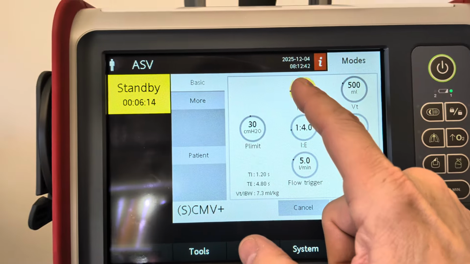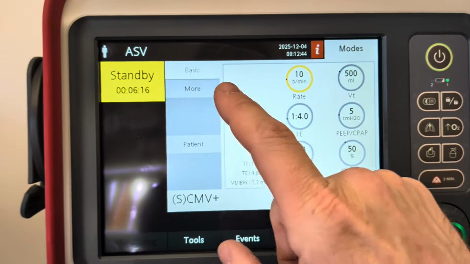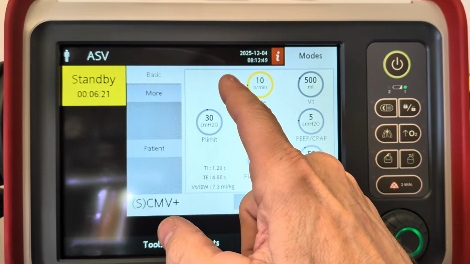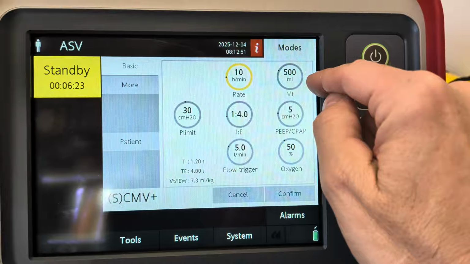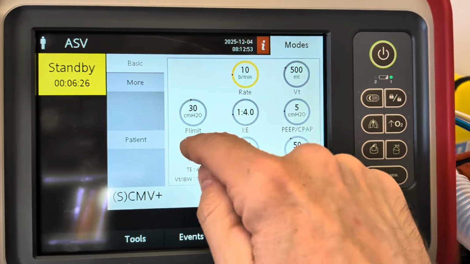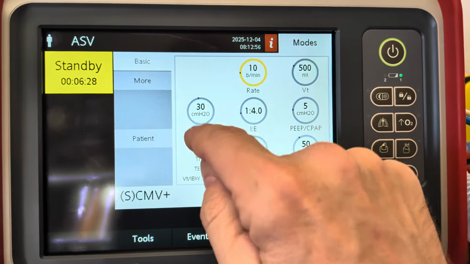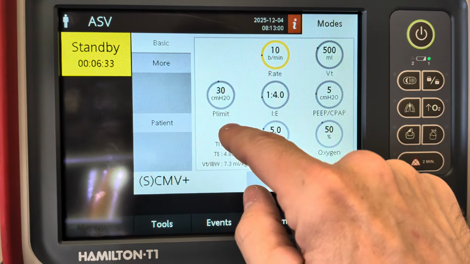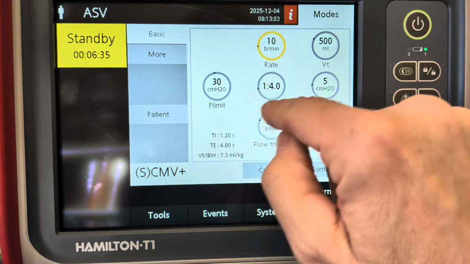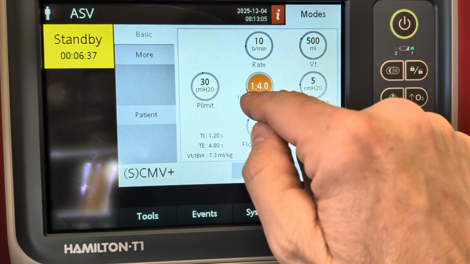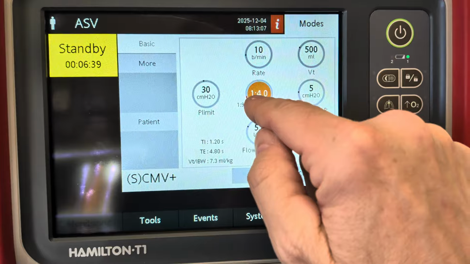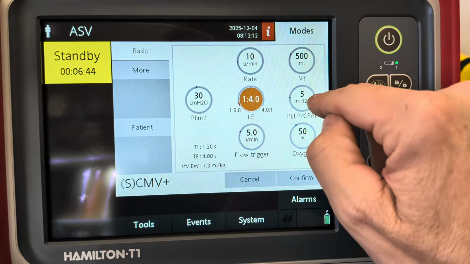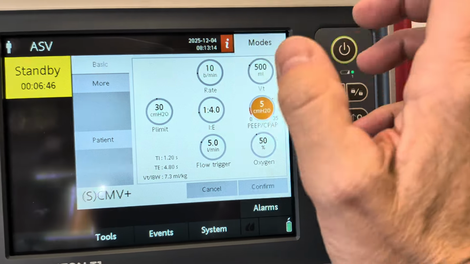So this is a mandatory rate. So what I'm saying is at a minimum, the patient needs to receive 10 breaths a minute, a tidal volume of 500 milliliters per breath. But again, we are targeting a pressure limit control variable of 30 centimeters of water. And with those settings, that's going to give me an I:E ratio of inspiratory of 1 to expiratory of 4, I:E of 1 to 4. I've got my PEEP, 5 centimeters.